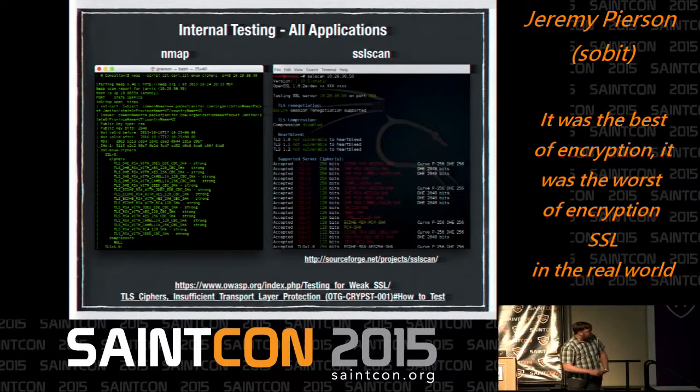I prefer SSLScan, included in Kali. It's available on SourceForge. I like it just because it uses color. It's just easier to read. You can look at all the red ciphers and go, ooh, red's usually bad. Oh, we got some yellow. Yellow's okay, I should look at that. But hey, green's good. There's some green up there. Not vulnerable. That's good too.